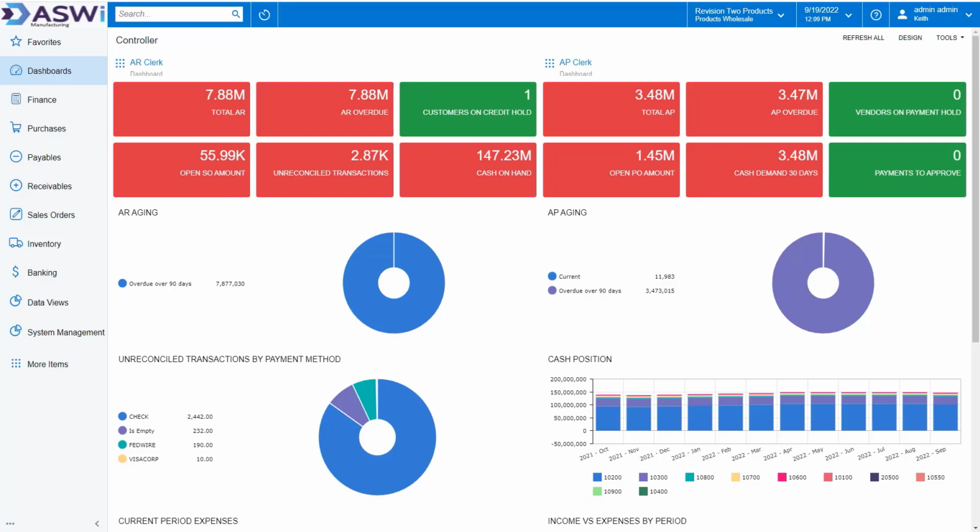Welcome to our overview of Acumatica Financial Management. The financial module provides the basis for a strong ERP solution, bringing together your entire operational modules and providing strong auditing and control for your entire organization.